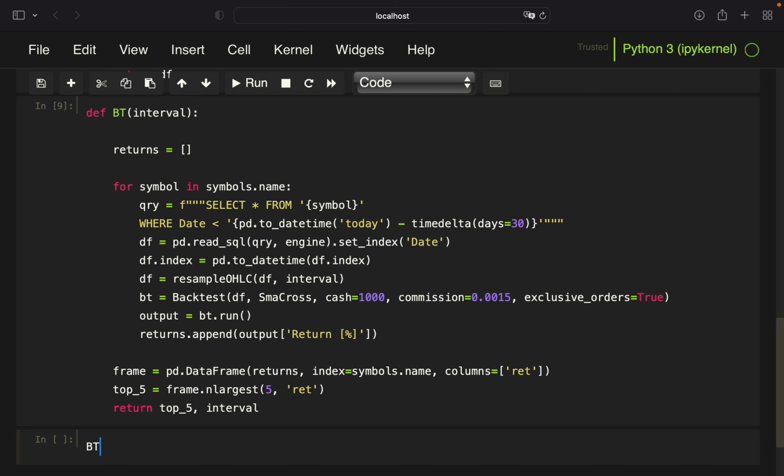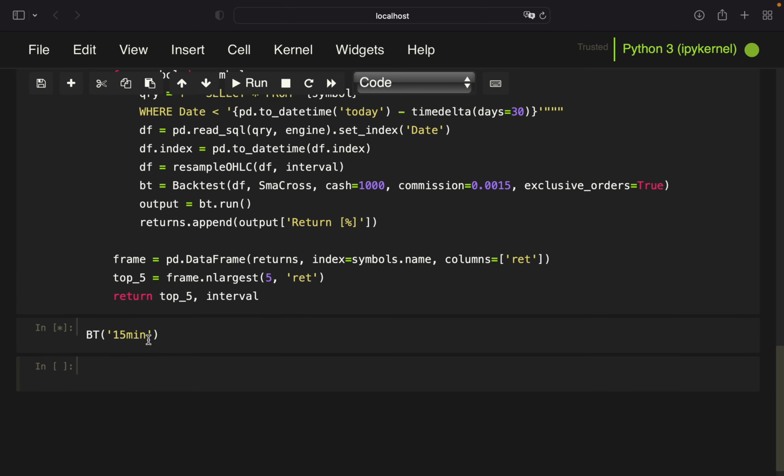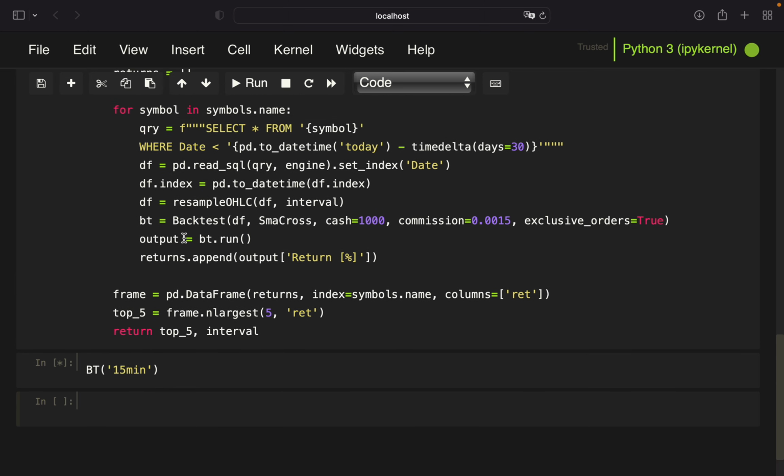Anyhow, if we are calling this function on, let's say, the 15-minute interval, we will do it like so. This is taking quite a while, right? Because this is running over all symbols, it's doing a backtest on all symbols on granular data, so you have to be a bit patient. While this is running, we can already move on with the validation function.